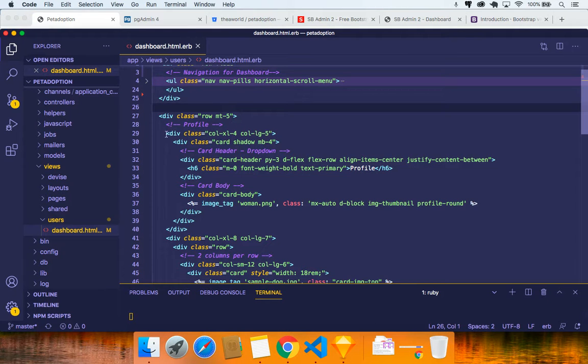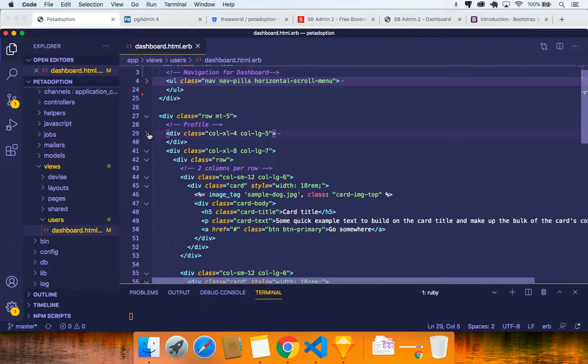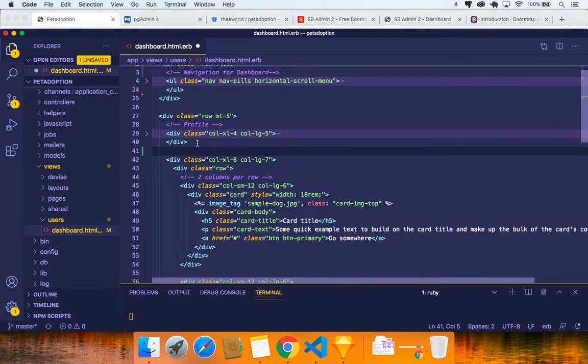So I'm going to collapse the profile. The profile is in the row, so I'm going to collapse the profile like this. And I'm going to put a space just so that we know what's going on. Obviously in this column here, column extra large 8 is occupying 2/3 of the row. And in large screens, it occupies 7 out of 12. So 7 divided by 12, you can do the math there.